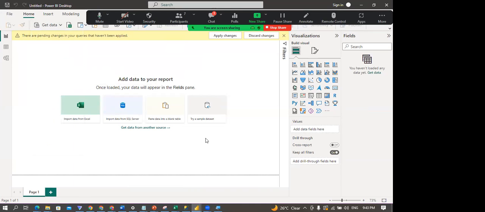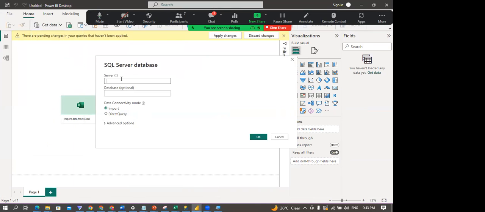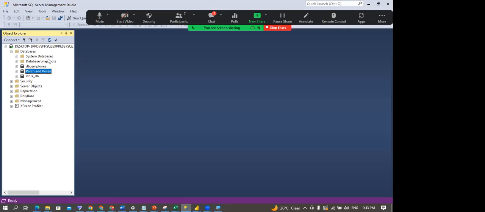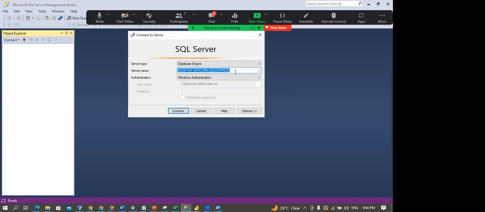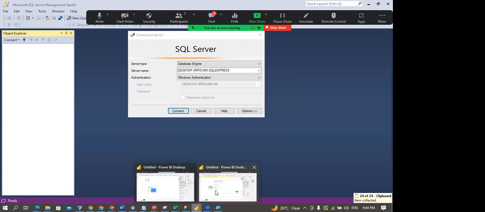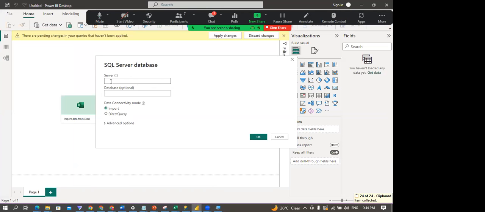And it brings up the prompts. So it asks me for my server name. So I'll come on here, right? And I'll just get this server name. So this is my server name, desktop. I'll copy the server name and go back to Power Query and put that here.